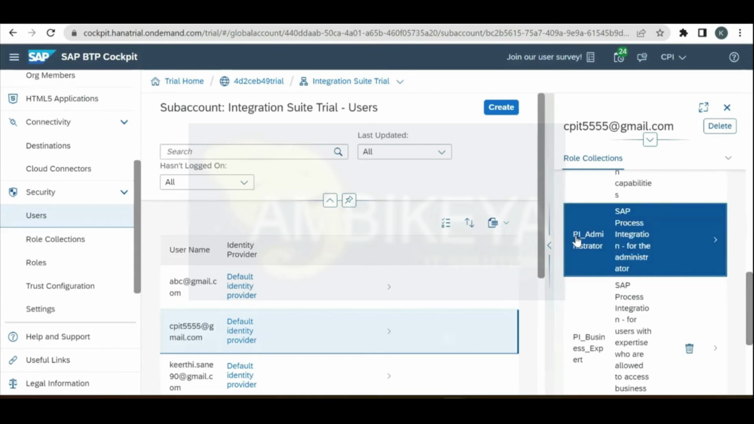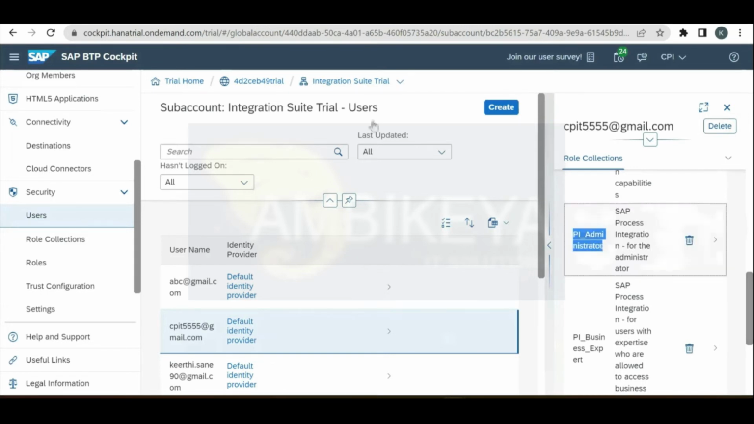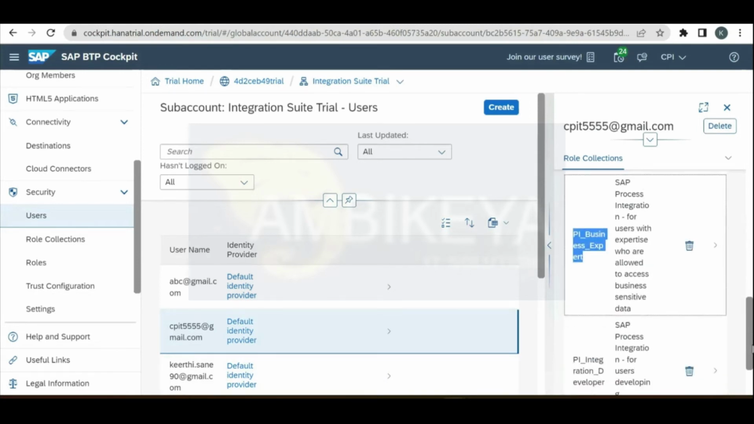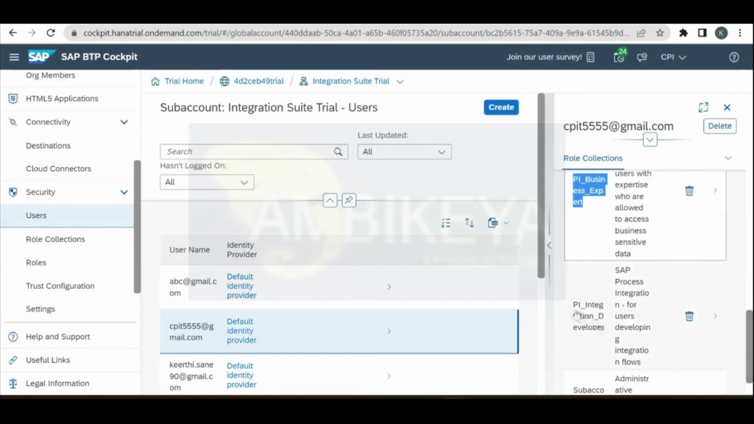I'll just put it in the chat. Maybe after the class is over also, you can search for these roles: PI administrator, PI business expert, and PI integration developer.